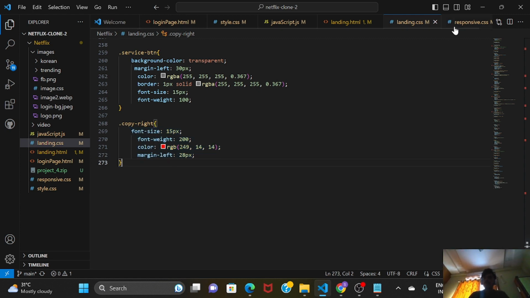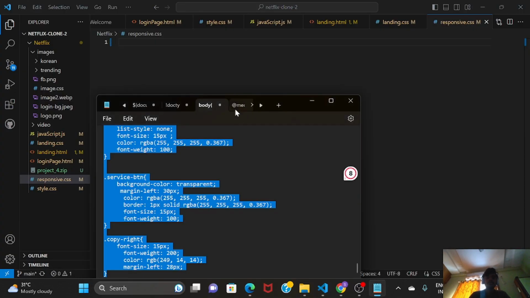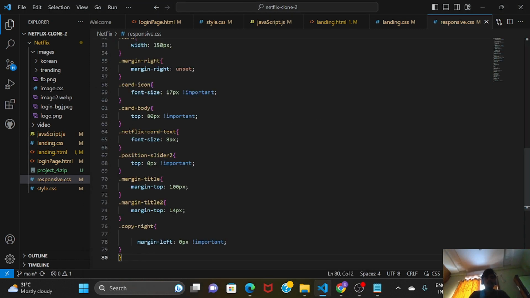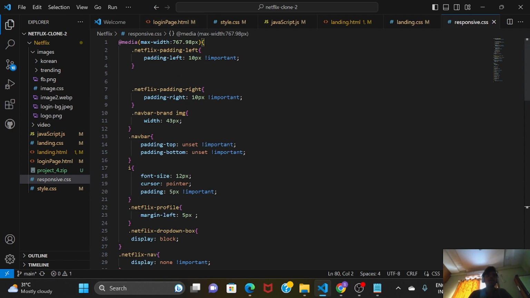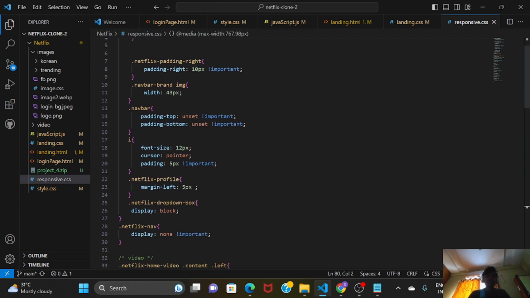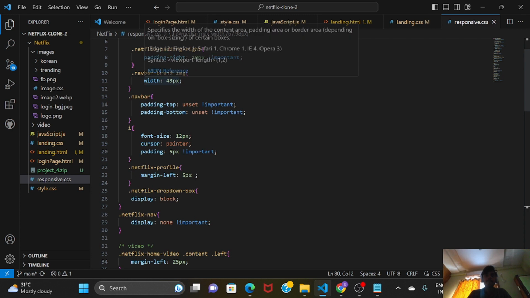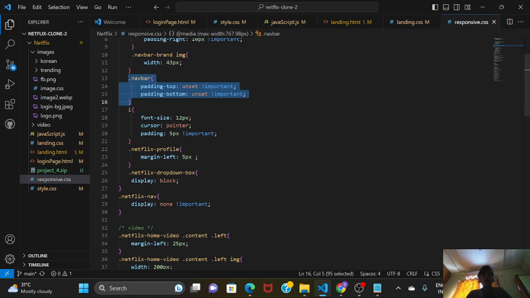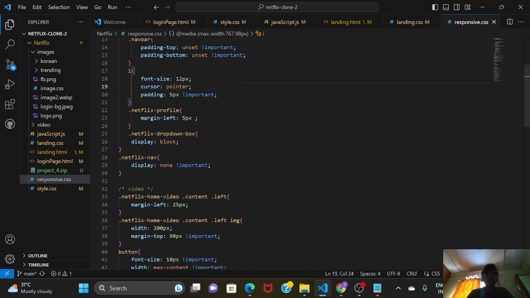Now coming to the responsive dot css, we've made this website fully responsive. We've used at media for the responsiveness. In that at media, we've given a max width of 76.98 pixels, padding left of 10 pixels and padding right of 10 pixels, and the nav brand image of 43 pixels. We've adjusted the navigation bar, giving padding top and padding bottom as unset, and the icon a font size of 12 pixels and a cursor pointer.